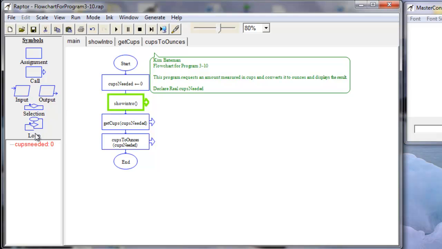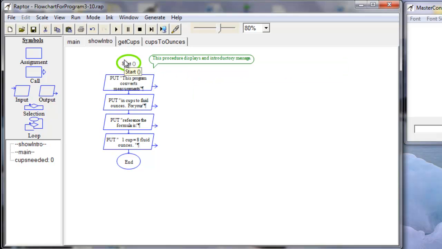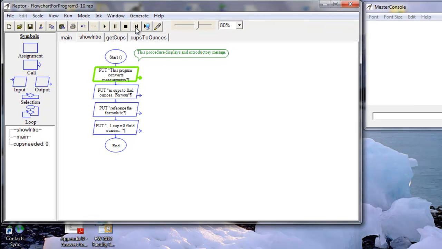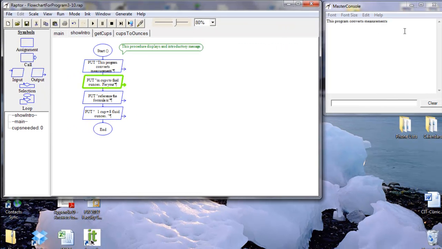And if you'll watch over here on the left, it shows us now that cups needed is set to 0. And we'll keep going. We're going to go over and call our next procedure. So we are over here in our show intro. It's going to put this program converts measurements. So watch over here on our console. It displayed this program converts measurements, and we'll keep going through these and you'll get each line of text.